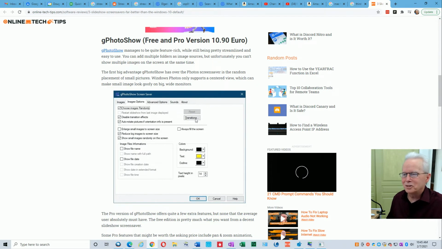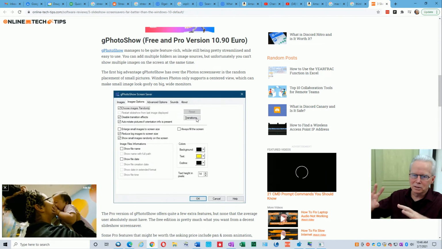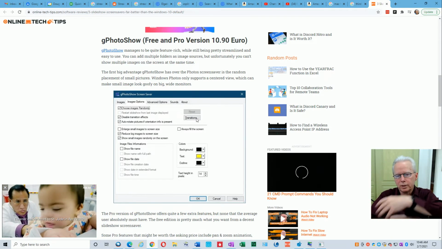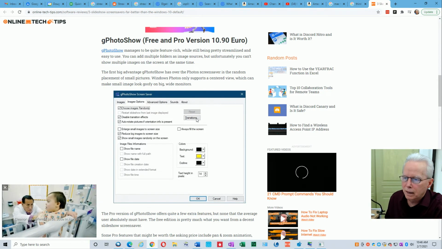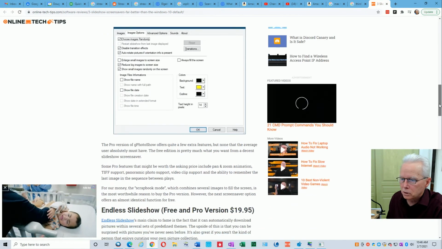Now the transitions might have what we want, but I don't think so. This sounds to me like it's going to be one photo and then maybe dissolve to another photo or flip to another photo or something like that. They have advanced options, sounds, images. I can't click on those tabs because this is just a picture on this web page. Scroll down a little bit.